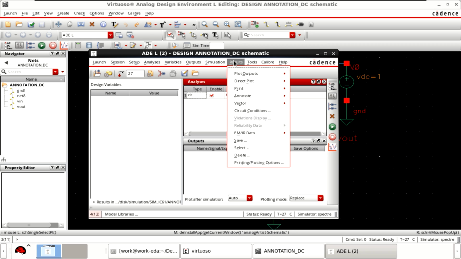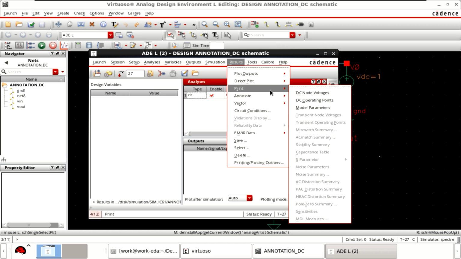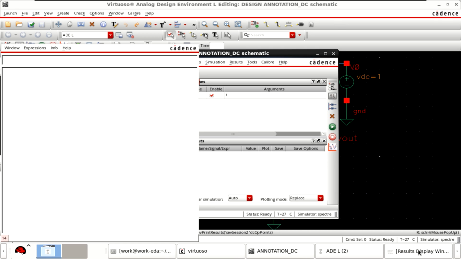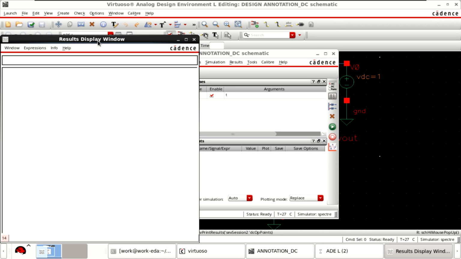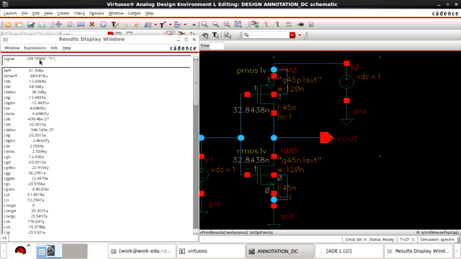go to the results. You can use the option from here, any of this will work, but I want to have all the parameters, so select print, then DC operating point. It opens a result display window. Then you select this transistor. It is an instance of PM0.